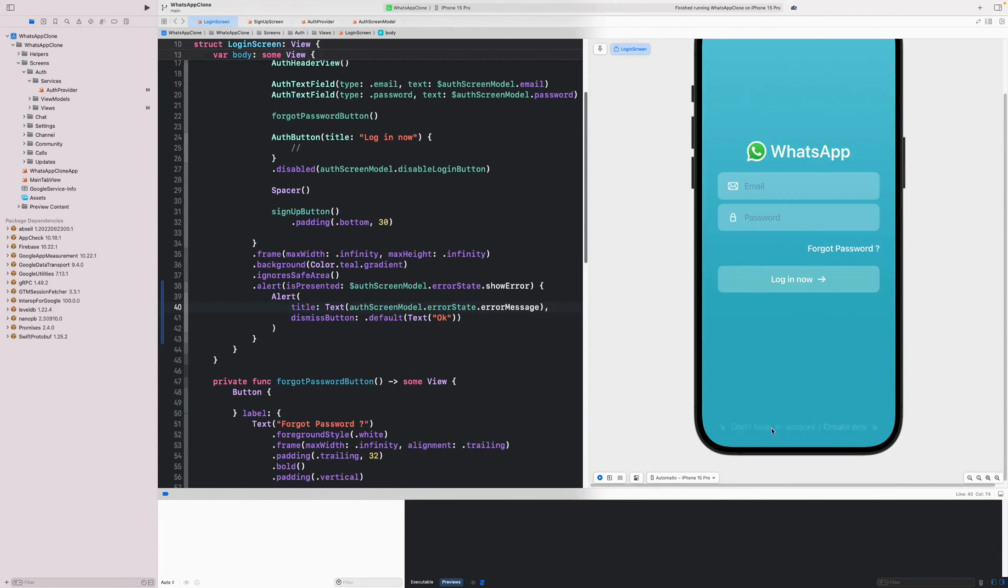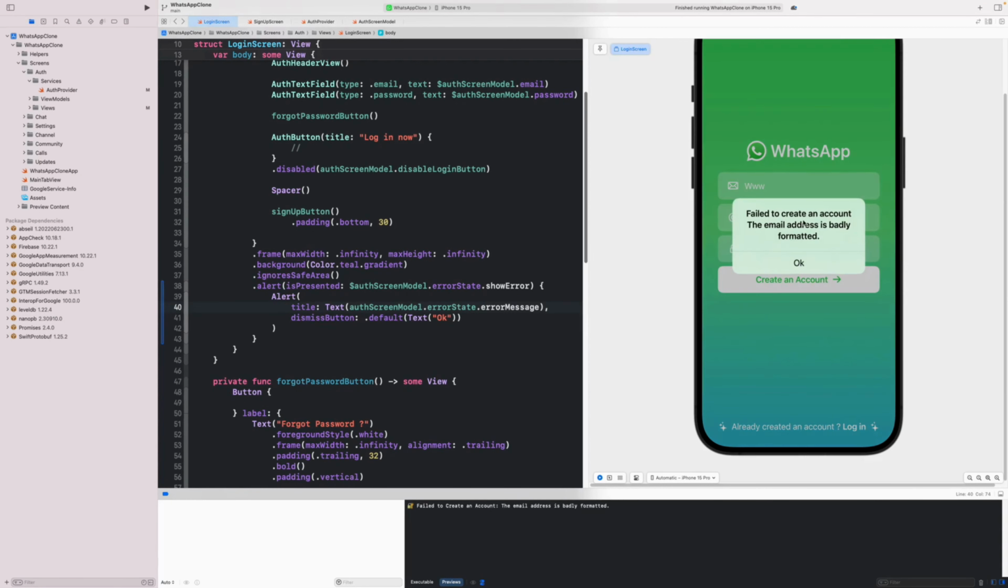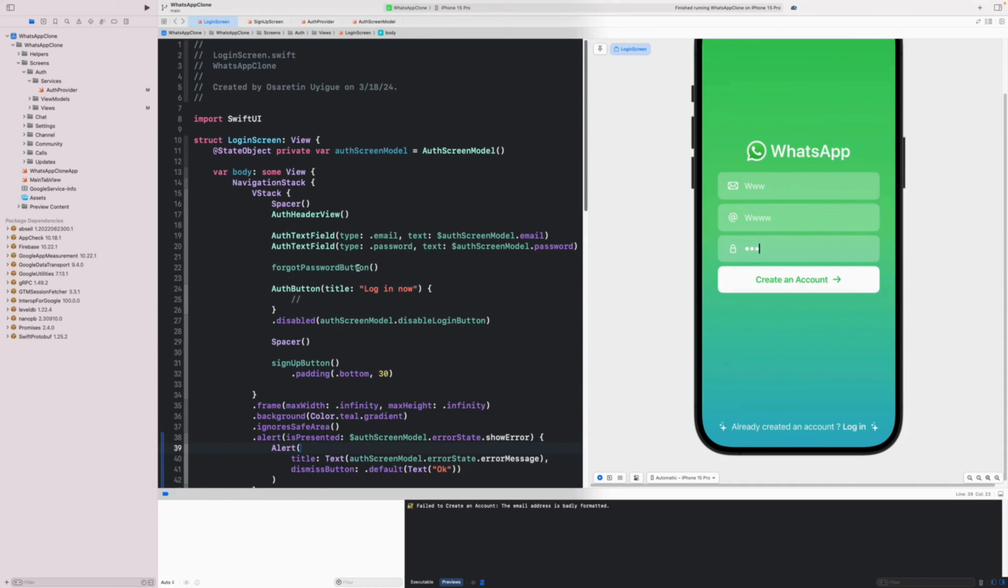Okay, so let's go into our authentication screen and let's just enter invalid credentials. Create an account, and look at that, failed to create an account. The email is badly formatted. That is awesome. So we're properly handling our error right now, and I think that's good news overall.